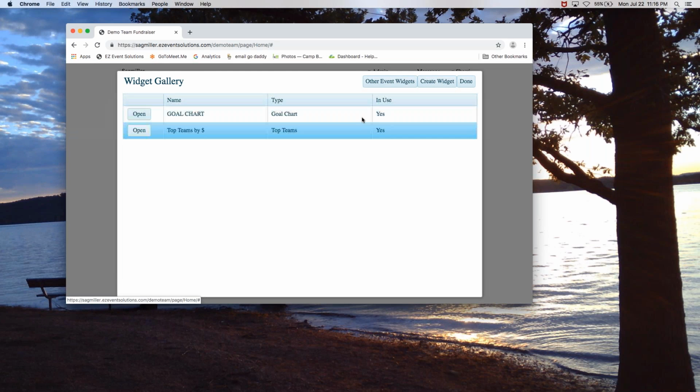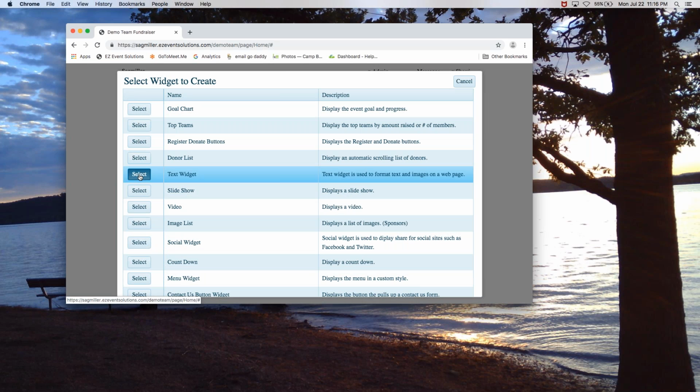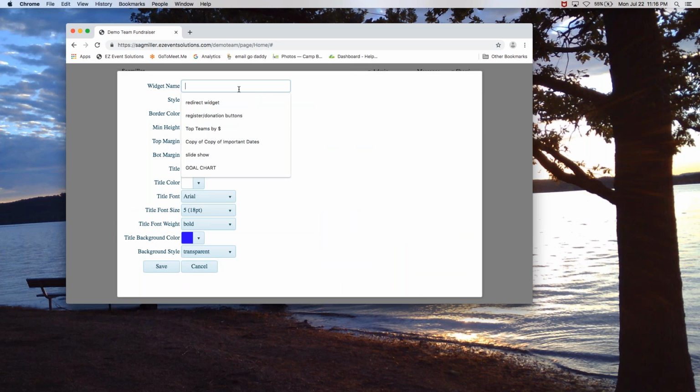Let's make another widget. A widget that a lot of people use is a text widget. This one, we're going to call it Event Info.